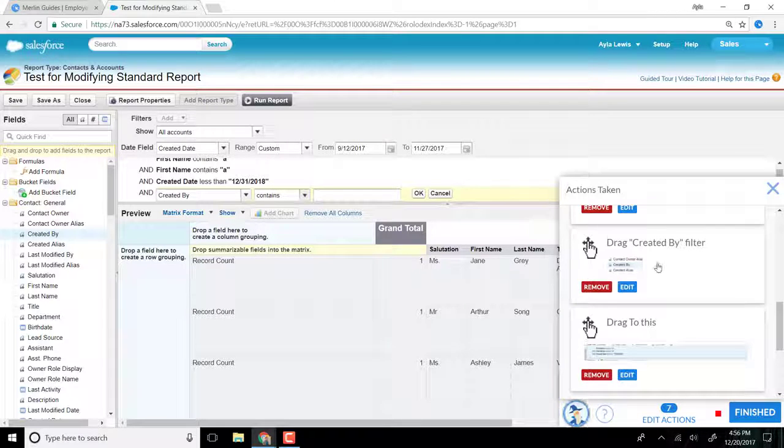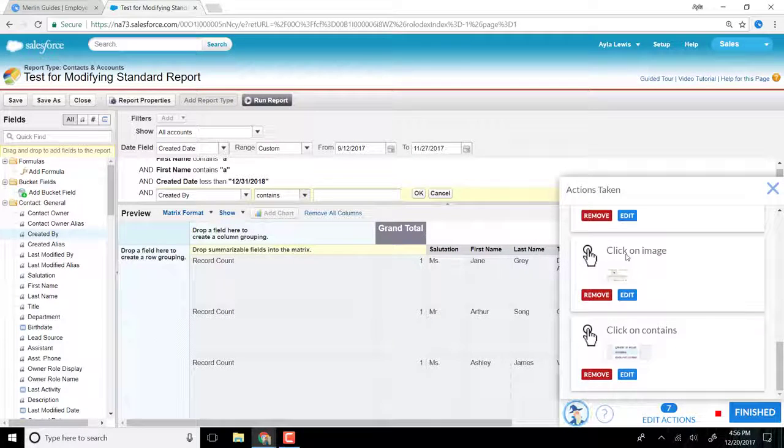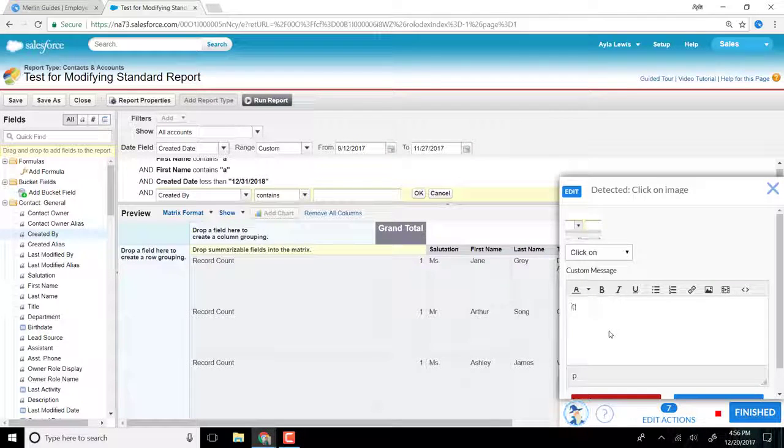Drop down menu and contains, and then we can see when we scroll down here, we have click on image and click on contains. Again, I might want to customize this to make it even more clear for users. Click on drop down arrow to add the filter. Or maybe it's really to change the filter.